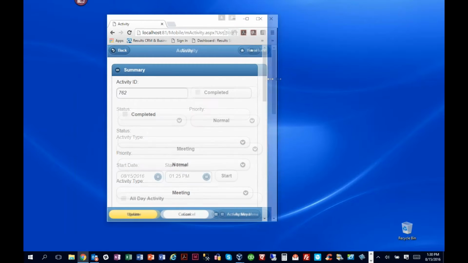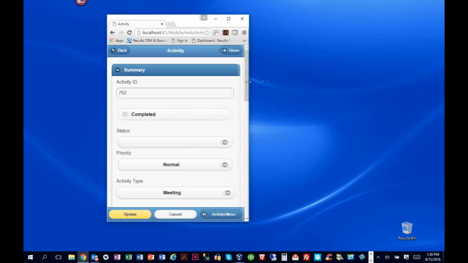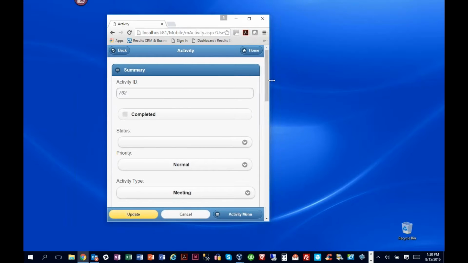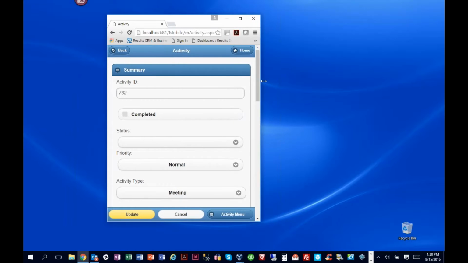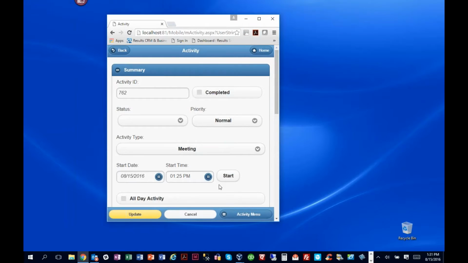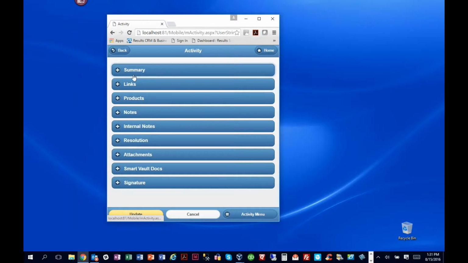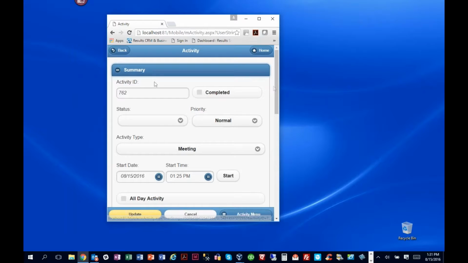So depending on whether you're using a regular iPhone or the big iPhone or any other screen, depending on the size of the screen, the system will try to take full advantage of that and will adjust how many fields it can display for you. Also, to keep things simple for you, we let you scroll and collapse different areas, so you're not scrolling forever.